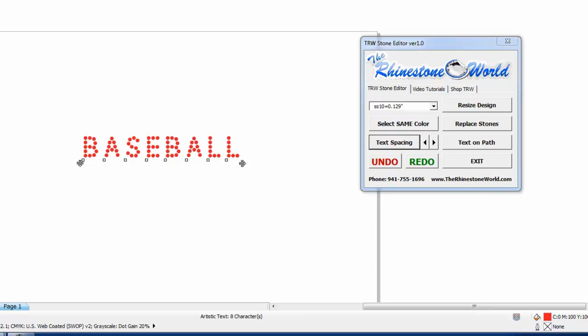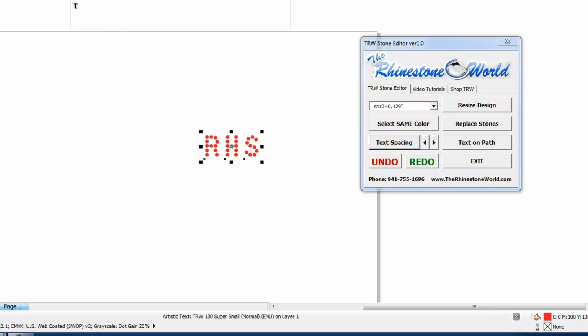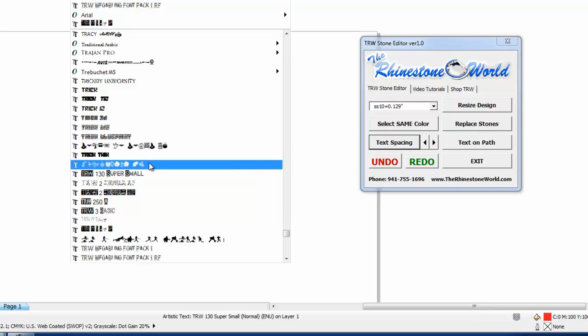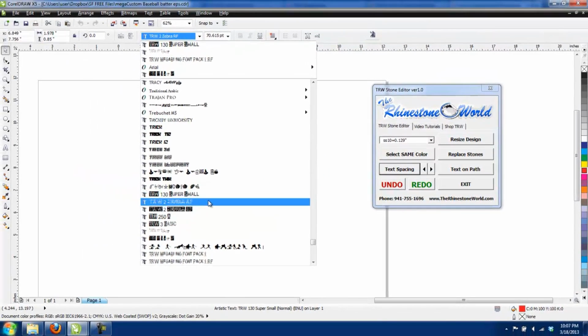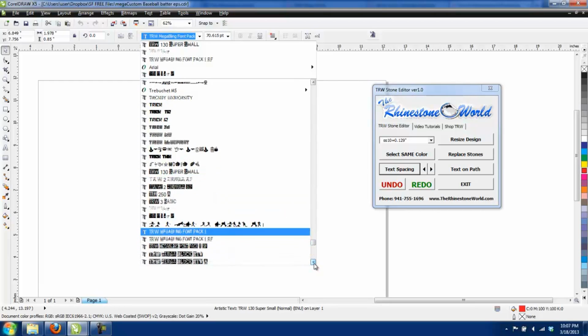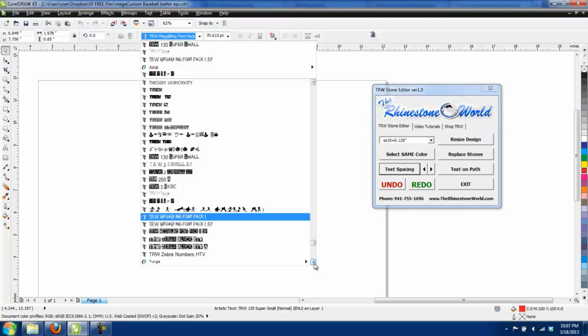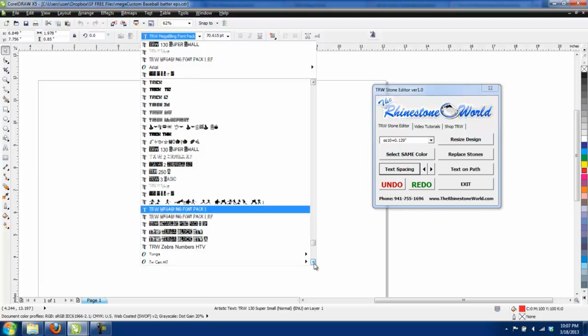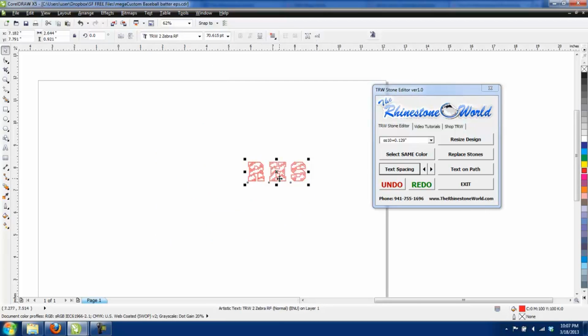So another thing we can do with this feature is we can play around with the baseball there, and then what we can also do is we can grab a different font. So let's say we want to use RHS. Obviously we aren't going to do this in our TRW super small. We're going to go over and we're going to grab, let's just see what font we want to use for this. So maybe our big zebra font, which is the 3-inch TRW zebra. So let's go ahead and find that font here, and that font has the sticky flock version and then just the rhinestone version of it as well. So obviously for this we're just going to use the rhinestone version of it. So click on it right here.